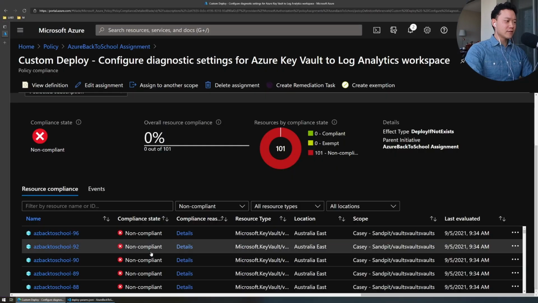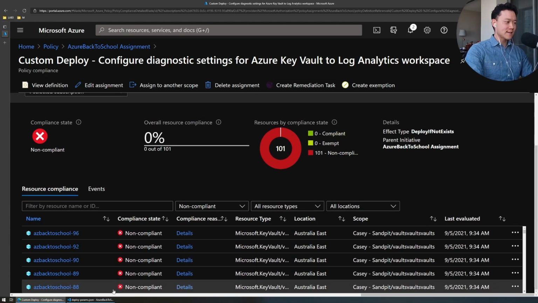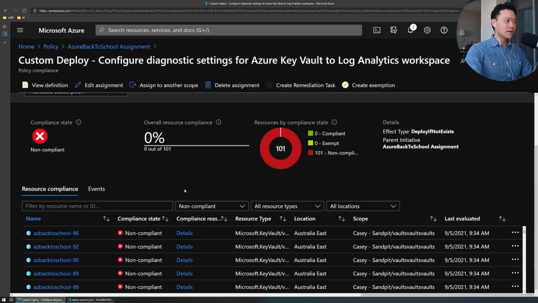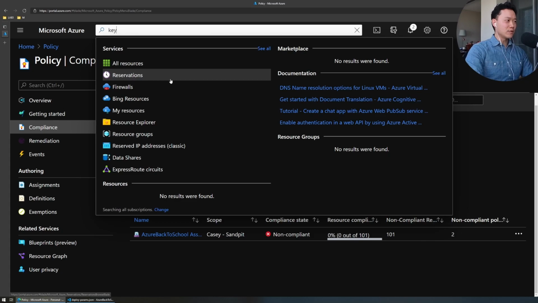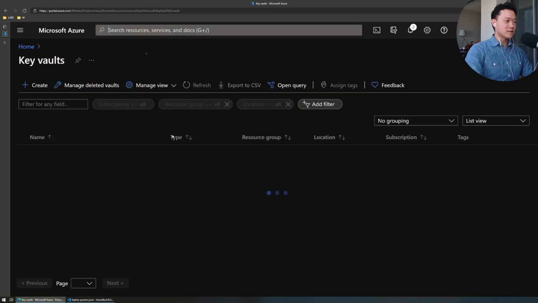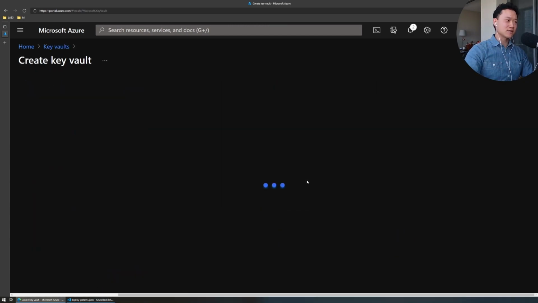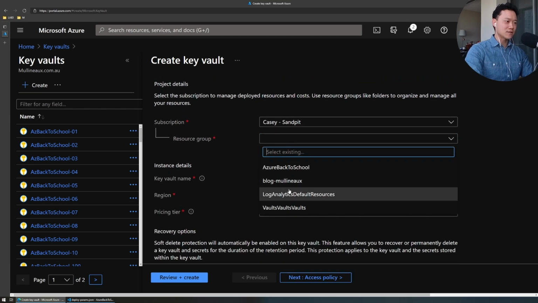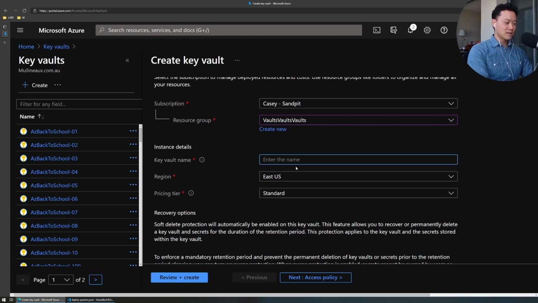So the advantage here is these existing key vaults can all be onboarded to my log analytics workspace at scale using the policy through this remediation task that I'm running now. If I also deploy a new key vault, it will also be onboarded automatically to the log analytics workspace, because I have the policy assigned to the subscription scope, and it's going to automatically check that these diagnostic settings are configured.